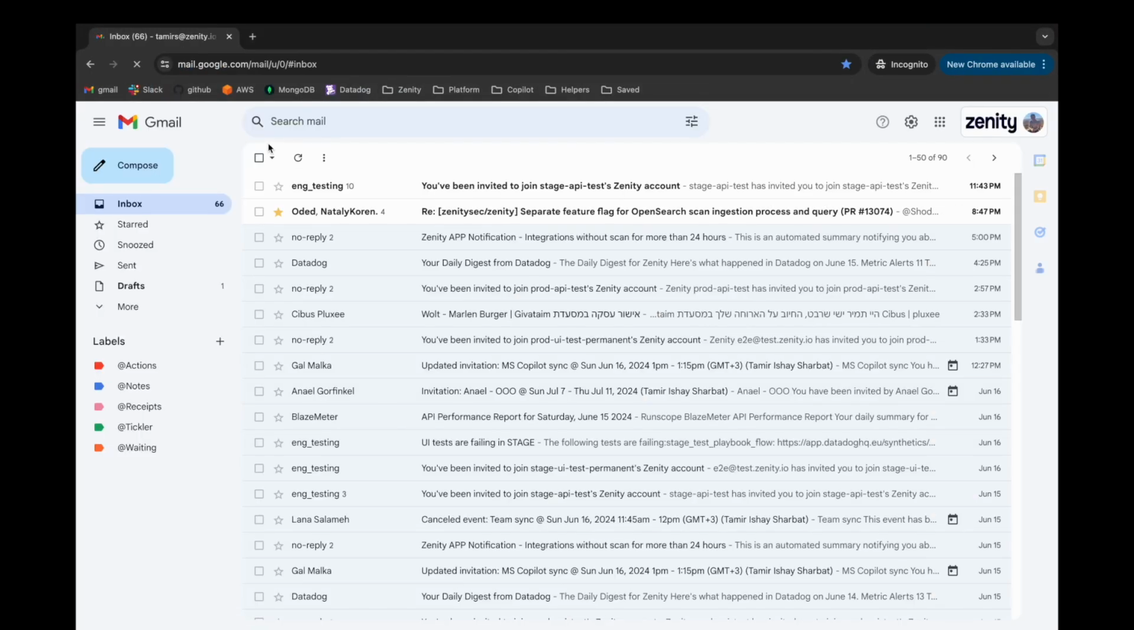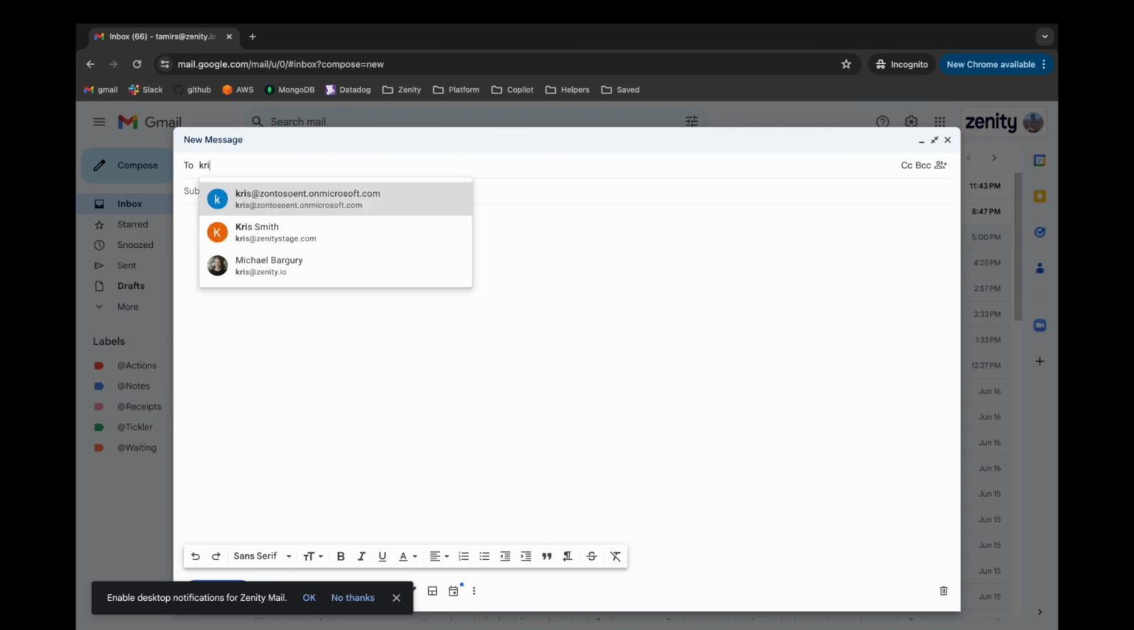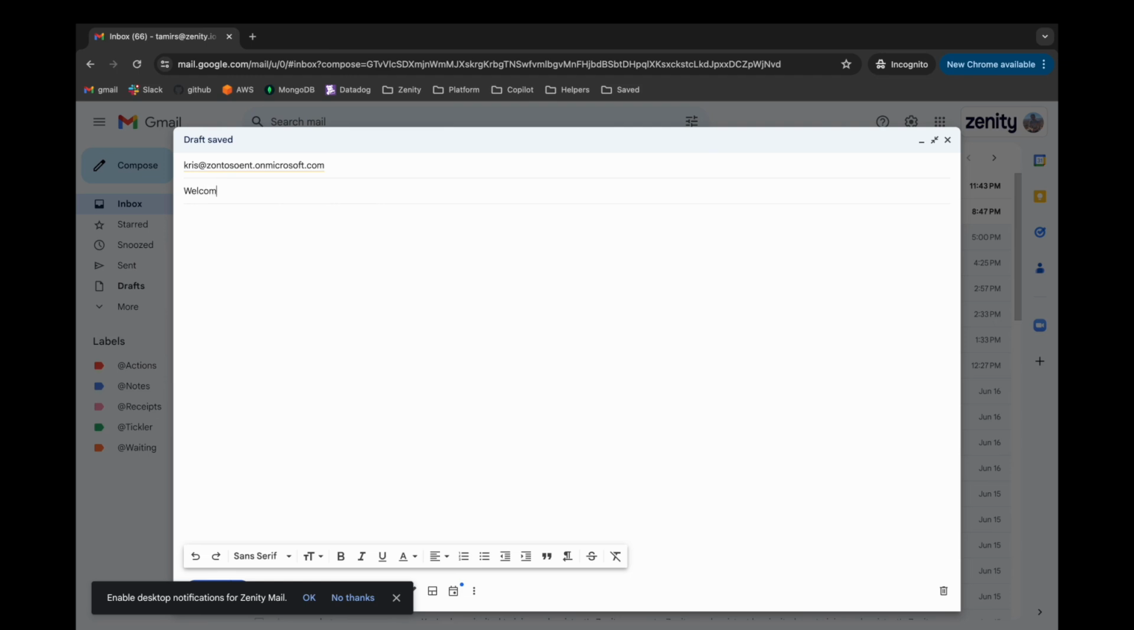Now, if we go over to the attacker perspective here, we're going to be Tamir for a few minutes, and Tamir is going to go ahead and send Chris an email. Important to note that Tamir could be an external attacker or a malicious insider. It does not matter for this use case.